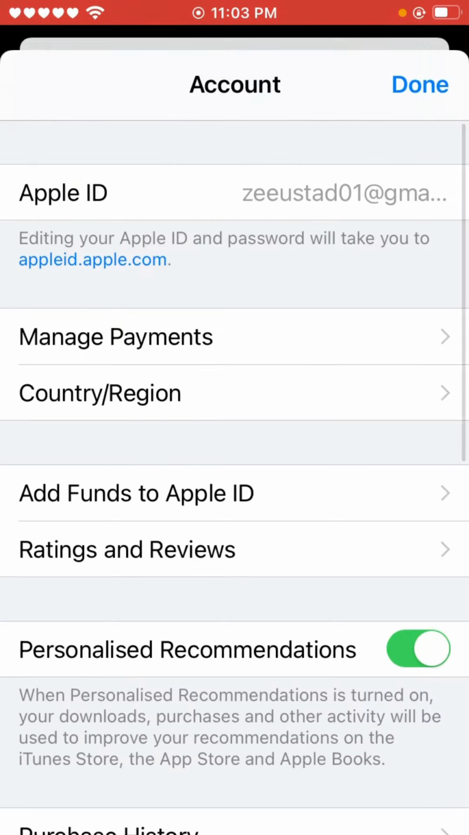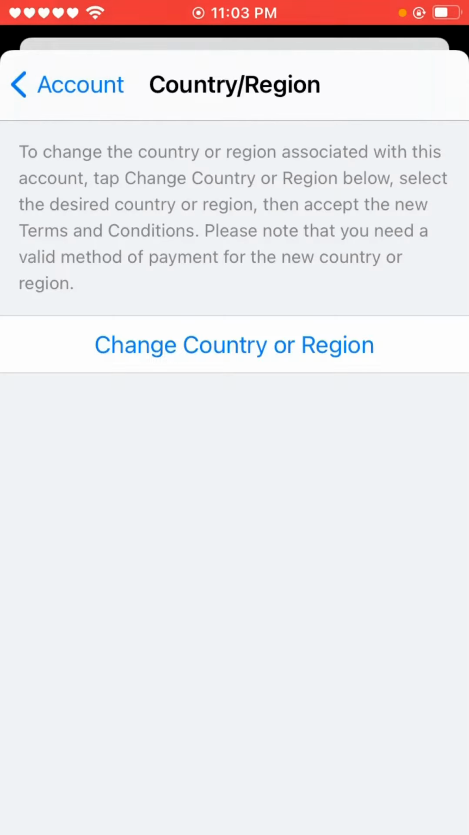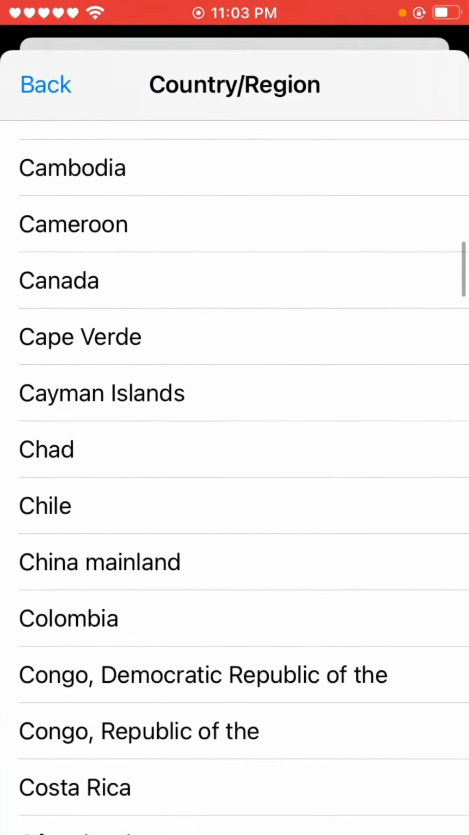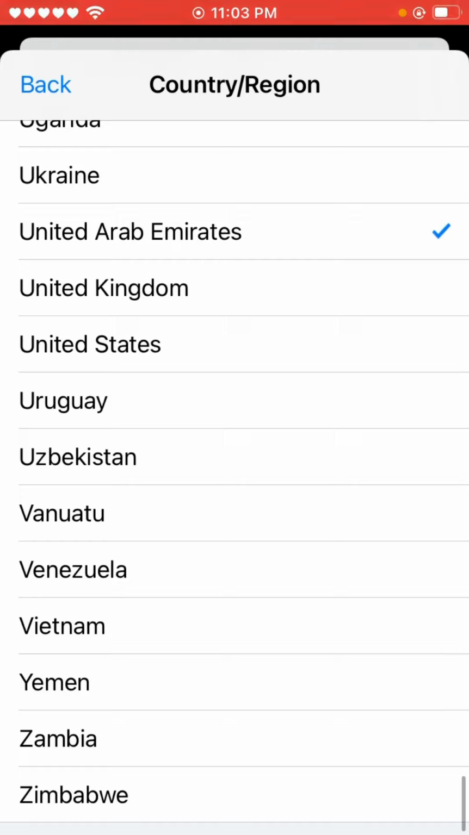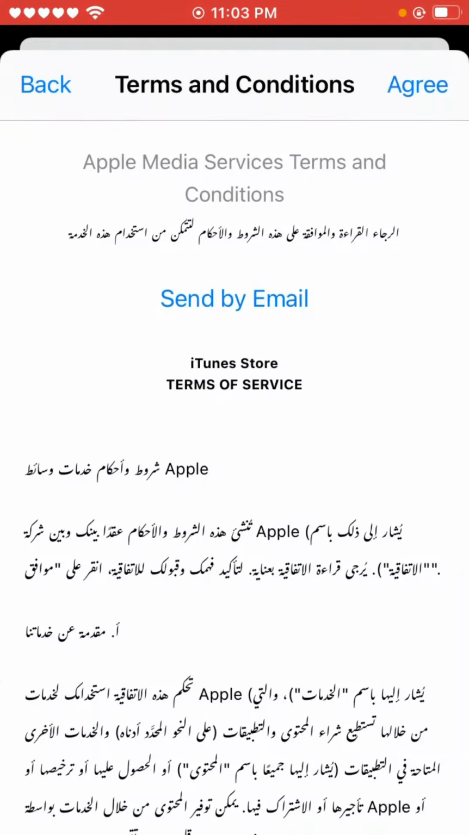So here you have to select country or region. Tap change country region. Select your country. Tap on agree.